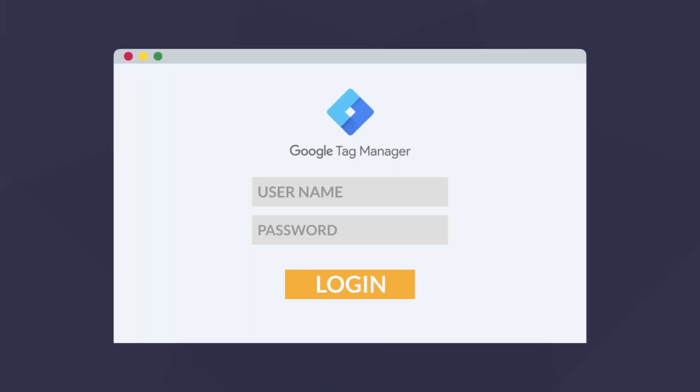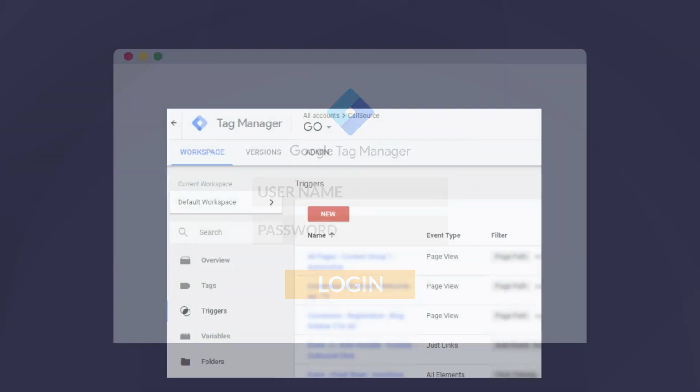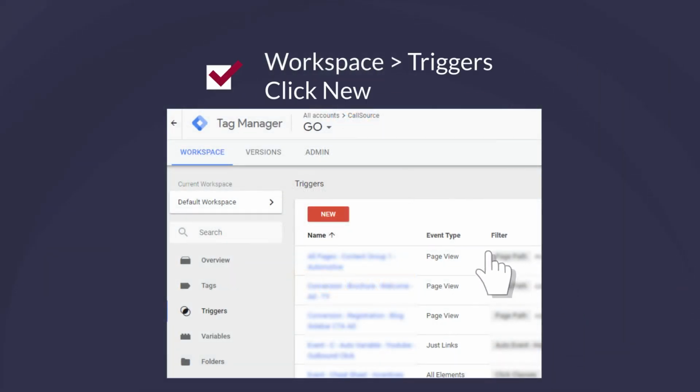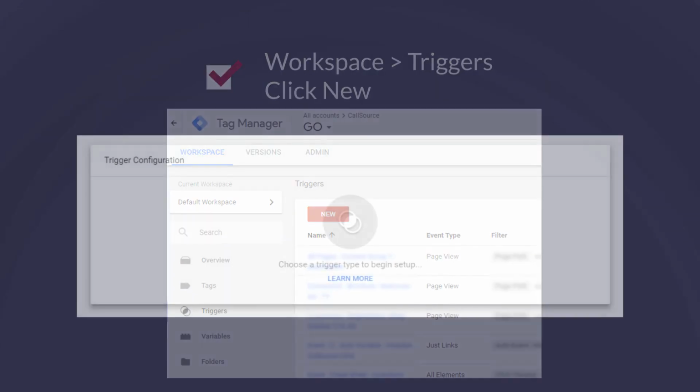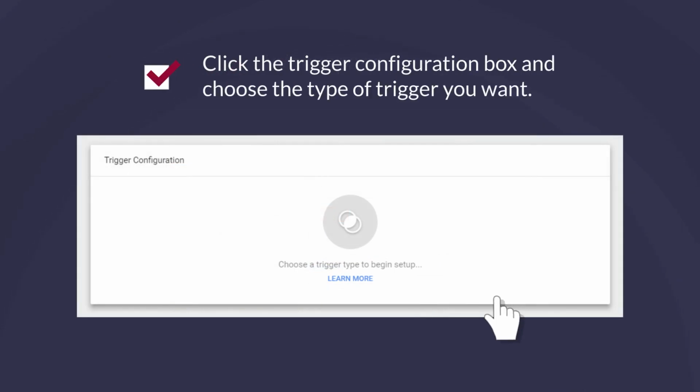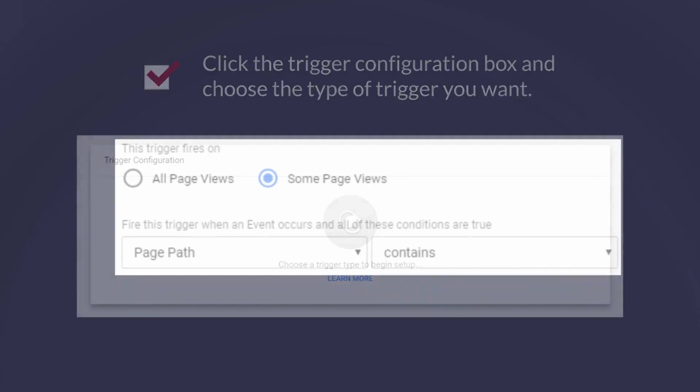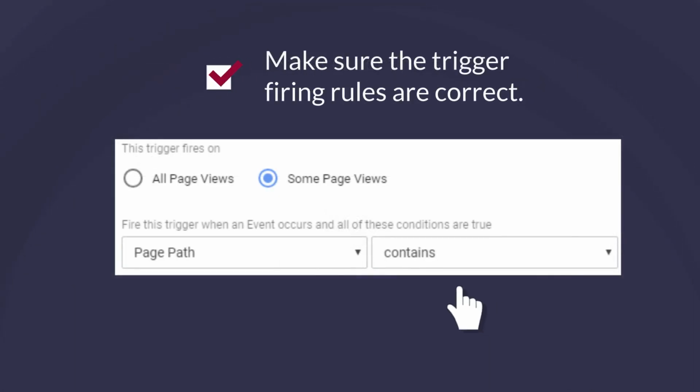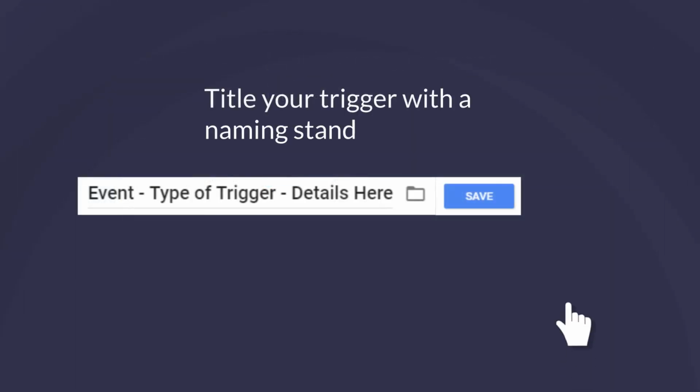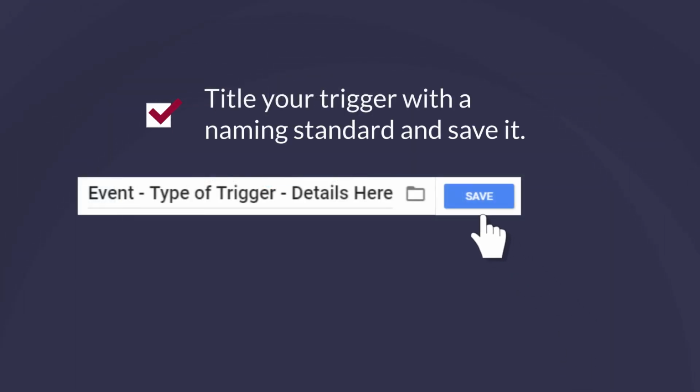First, log into your Google Tag Manager. In your Google Tag Manager account, navigate to your workspace, then Triggers, and click New to create a new trigger. Click the Trigger configuration box and choose the type of trigger you want from the 4 categories. Make sure the trigger firing rules are correct. Give your trigger a memorable title using a naming standard and save.